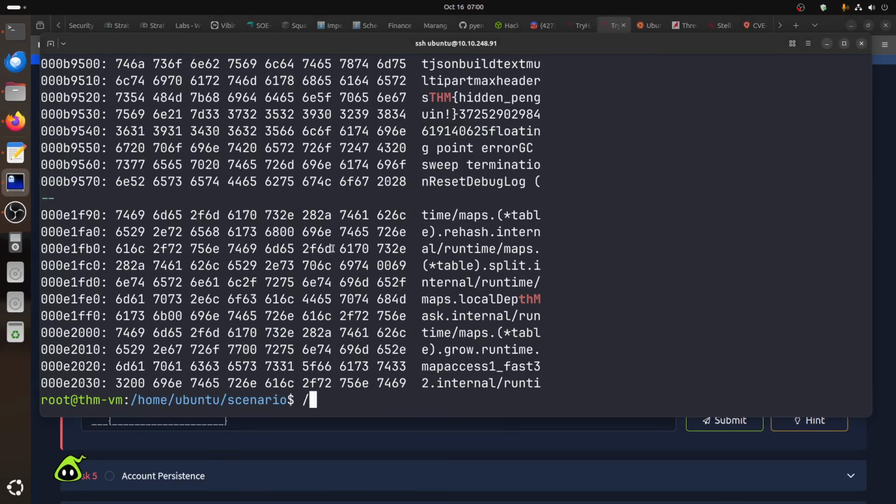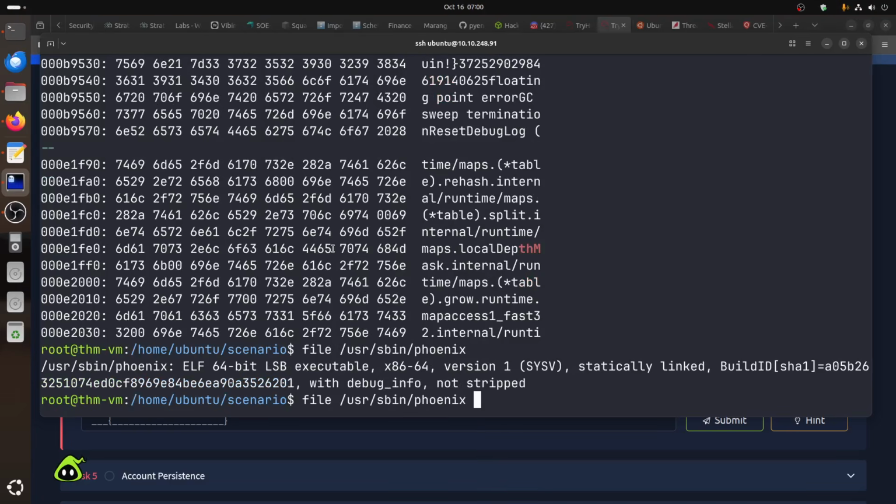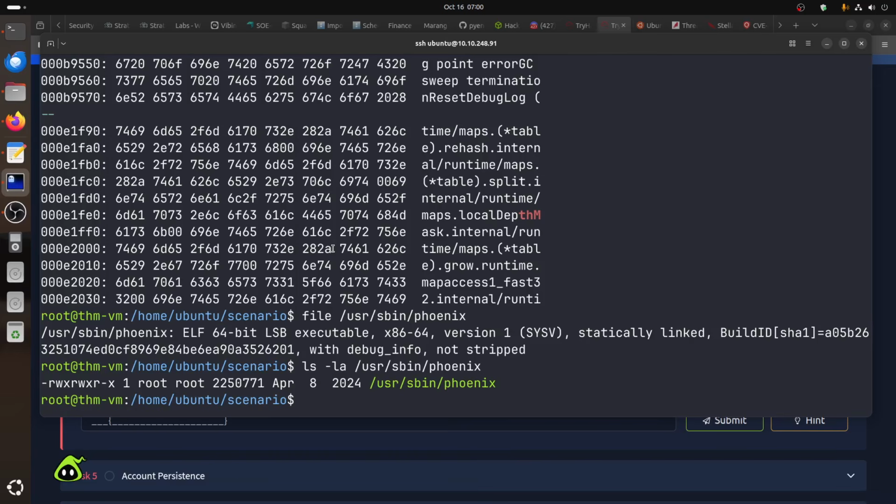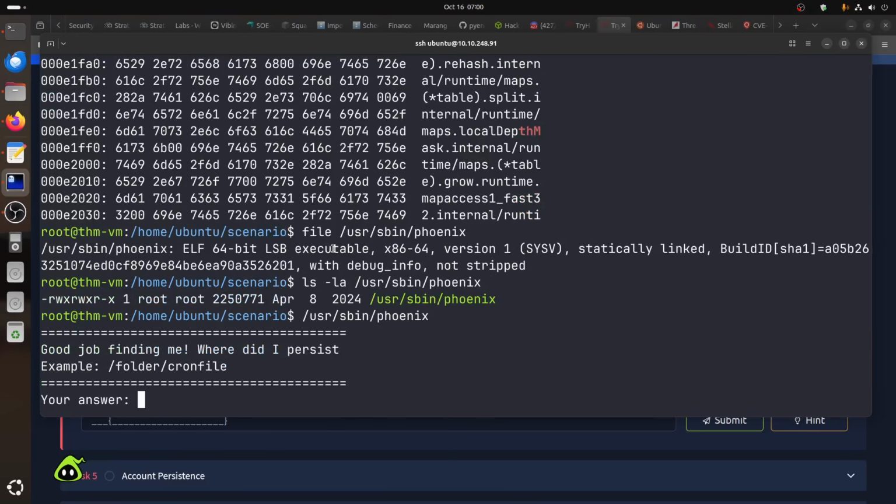So it's /usr/sbin/phonics. If we go there, same is an executable. ls -la is running in the root. Now if I run it, it said, "Where did you find me?" Because it's a crontab, so where is this running from?